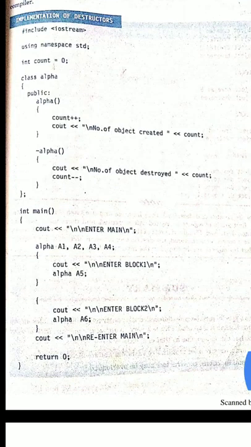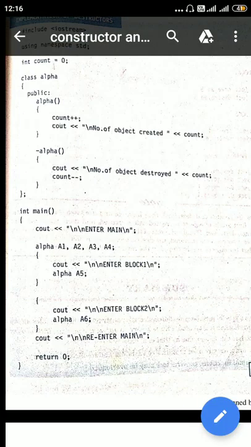So what I have done here, we have created one more object called alpha a5. Again the same process is repeated. When the object is created, it goes back to the constructor alpha. Count was previously 4, now it is incremented by 1, so count will be 5, and number of objects created is 5.